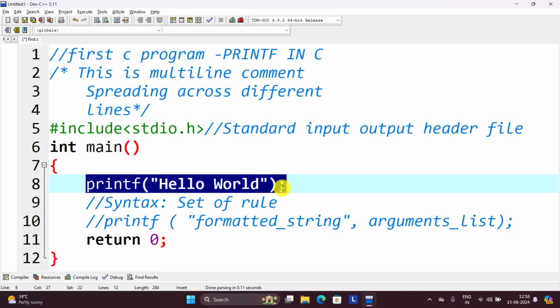Let us try to understand what printf does. Printf stands for print formatted. It is used to print some matter to the output console, monitor, or screen. So let us try to understand what printf is and what its syntax is.